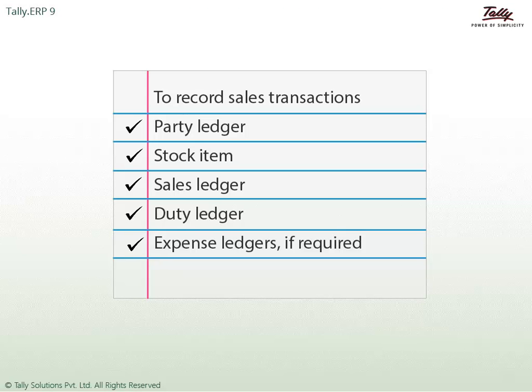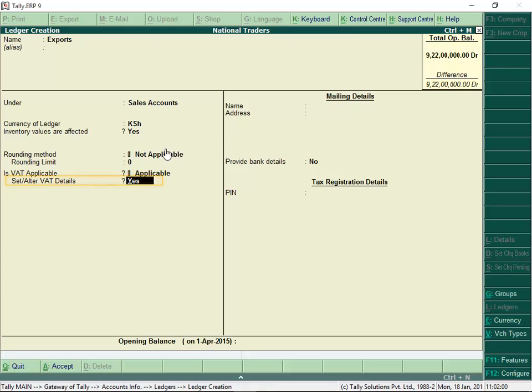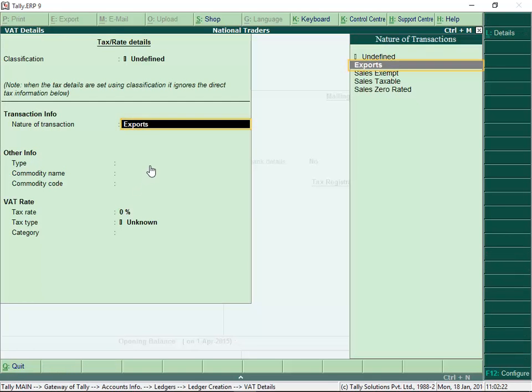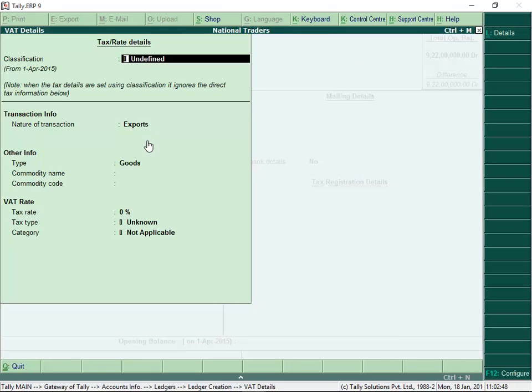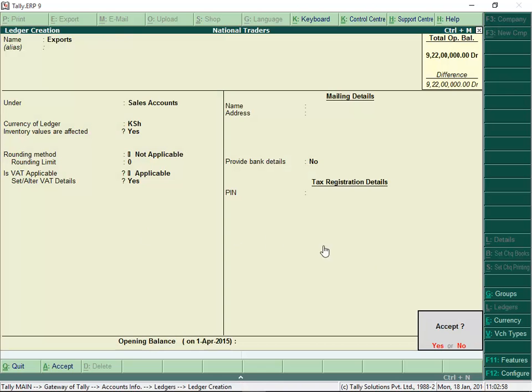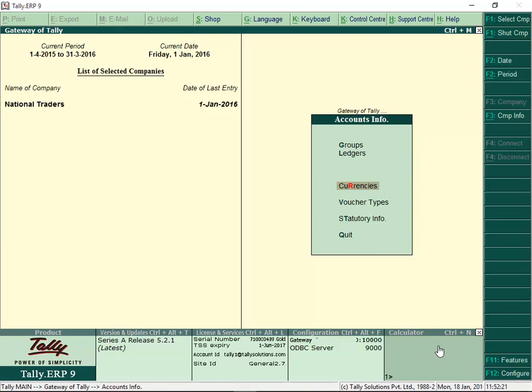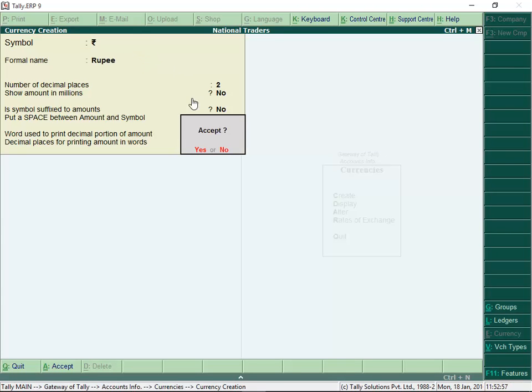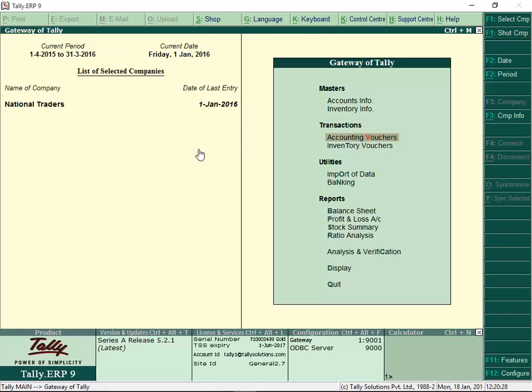To record the sale of a zero-rated item, the nature of the transaction should be set to exports. To create a sales ledger for exports, select exports as the nature of transaction, and define VAT details as required. Let us now create the currency, rupee. Now let's record the export of goods.